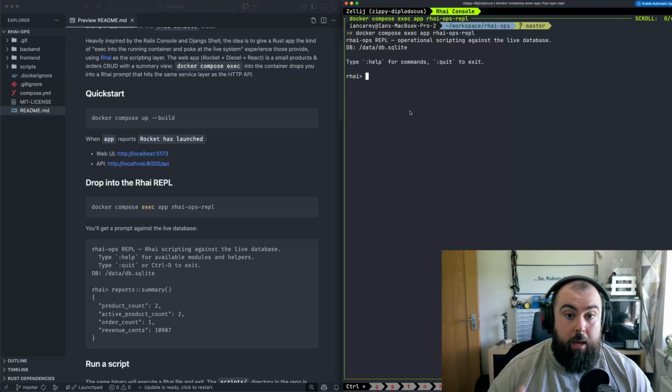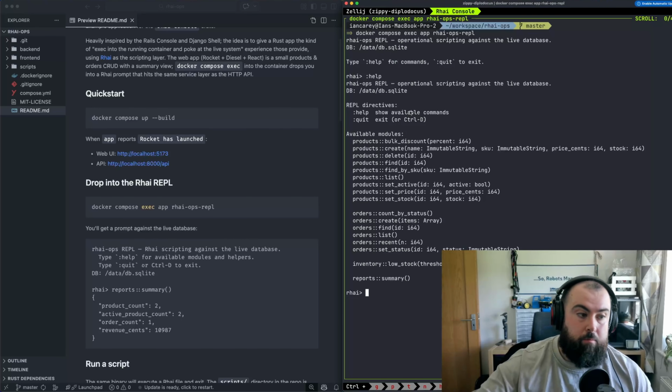So you can execute any Rhai code in here, and it will just REPL through it the same way you would. It also has a help command, which we can type in there, and that will give us this thing.